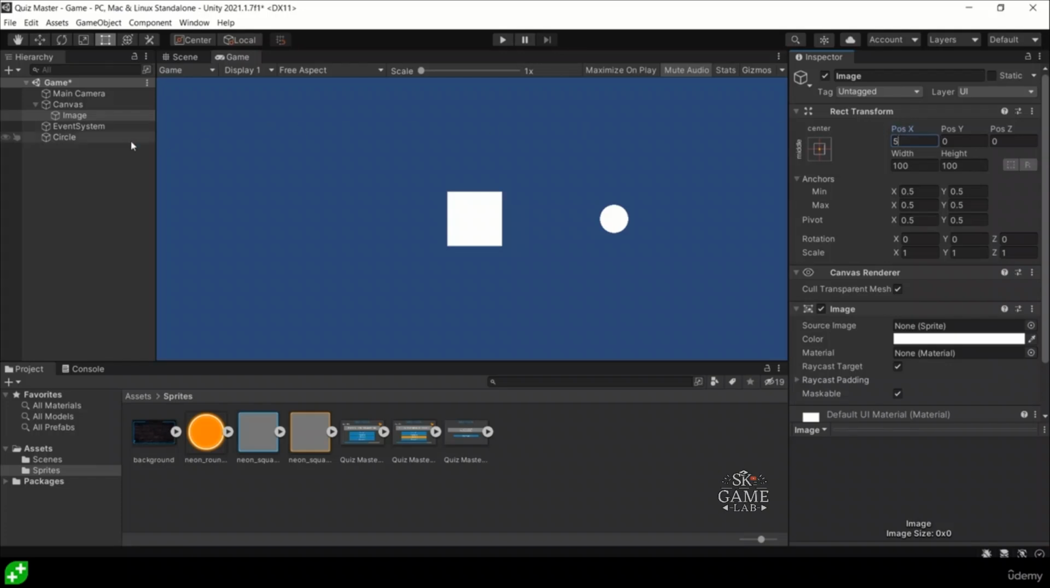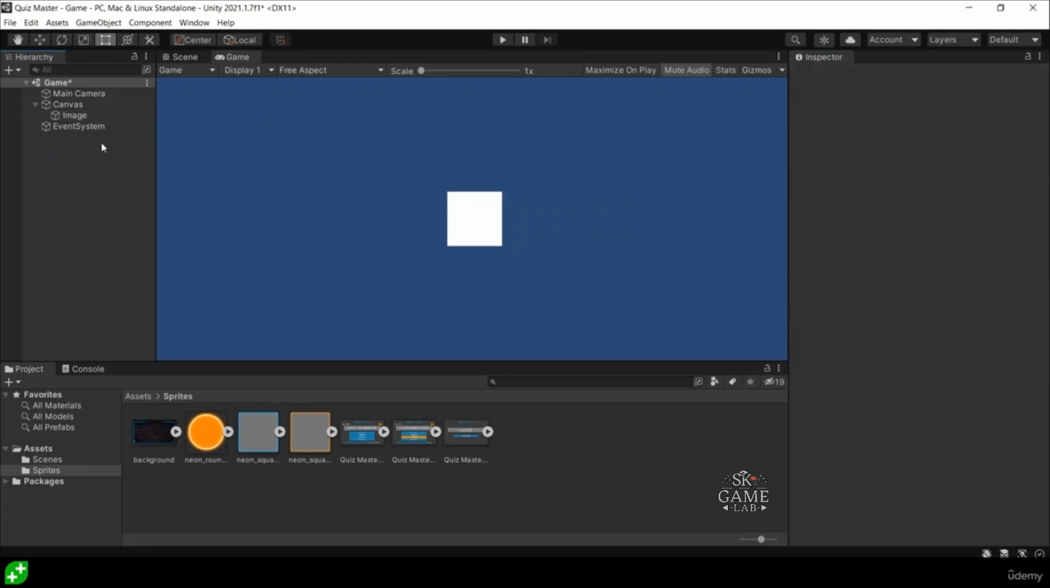For now, let's just go ahead and delete our circle sprite because we don't really need it for our game because we're working purely within the UI. So for this project, we're not actually going to have to worry about that kind of difference between screen space and world space. It's just something that I wanted to point out so that you are aware of it.